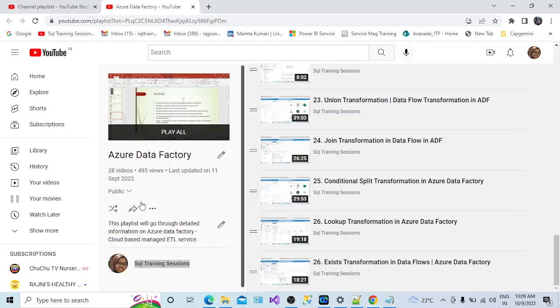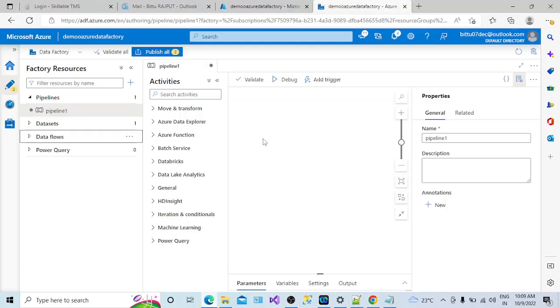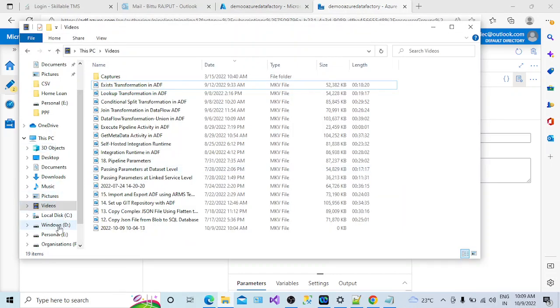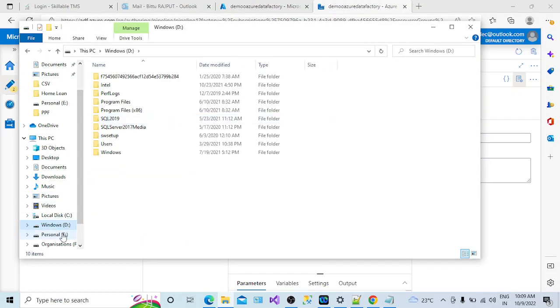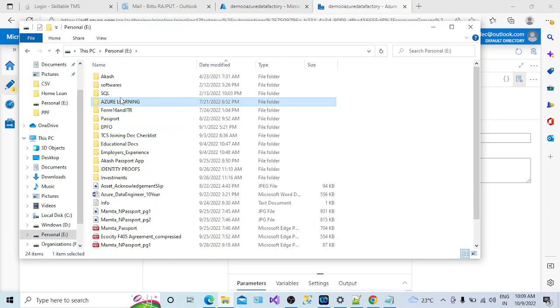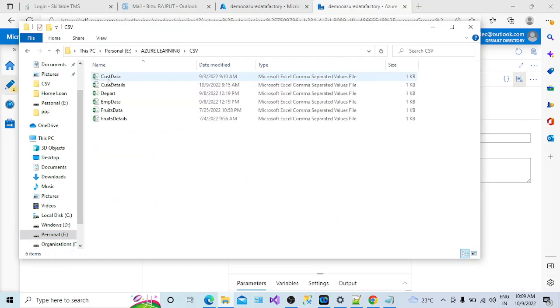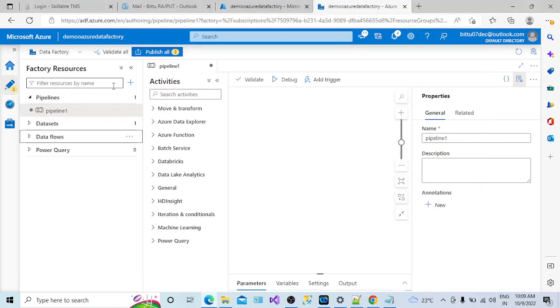Now let's go back to my Azure Data Factory. Here I have already created one storage account, and there I have uploaded one file. I'll show you the file also. There is one file, customer detail, which we are taking as a reference, as a source, and on top of that we will perform our schema modifier transformation.